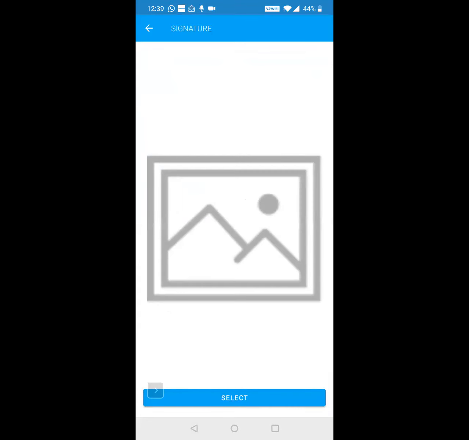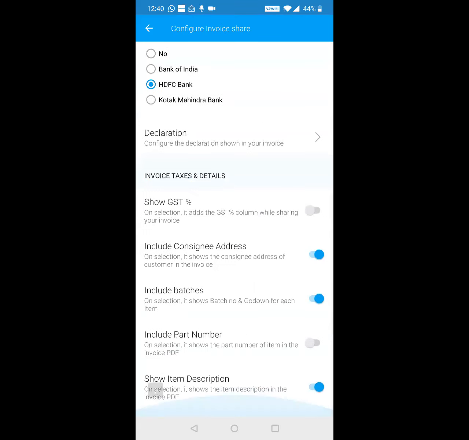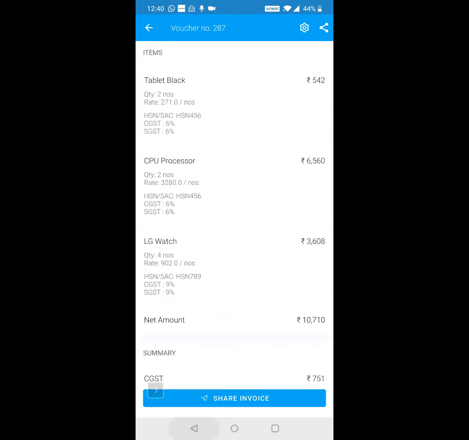If you want signature to be part of your invoice, you can attach the photo of your signature as well, and again it will go in the invoice. If you want bank details to be added, you have to select the bank from here. So if I want HDFC Bank's details to go with the invoice, you just have to select that bank. Okay. And then there are a few more settings. Depending on the use case, you can decide to enable or disable them. Okay.